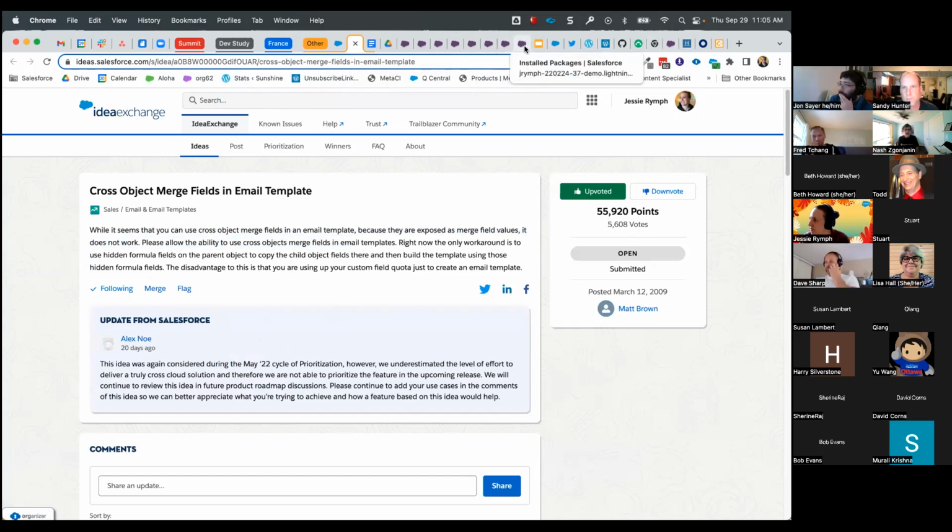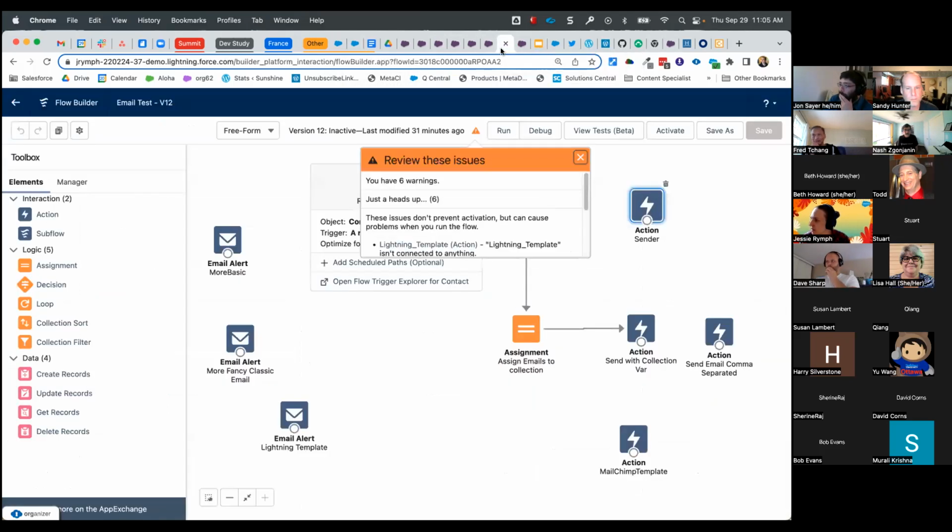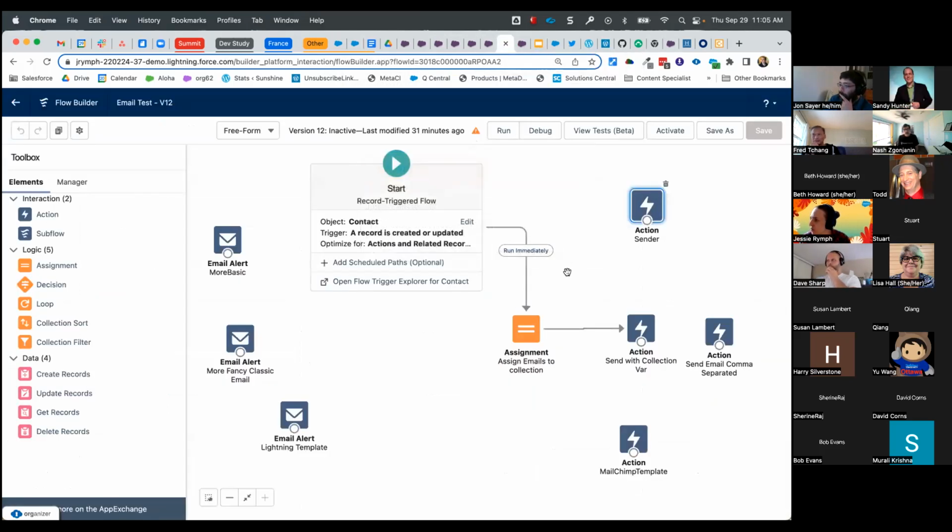So I have a flow here somewhere. Okay, here's my flow where I built out all the different ways I could think of to send email through Flow without installing a managed package. So we're going to start with looking at the most basic things.